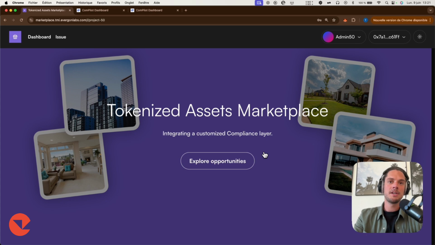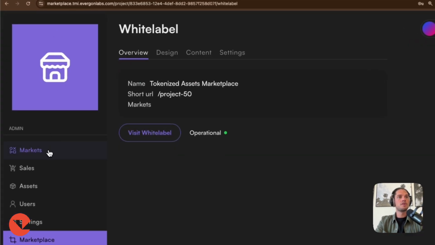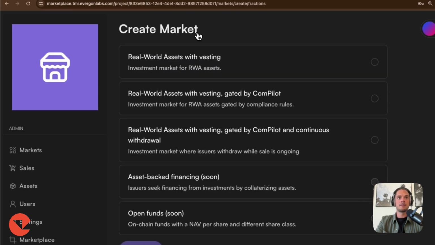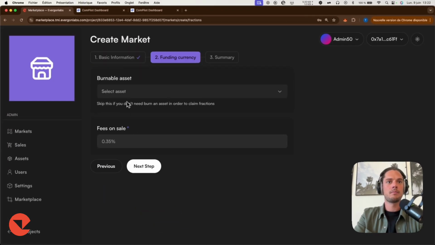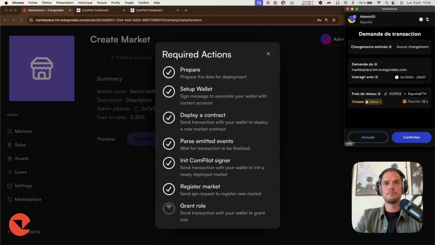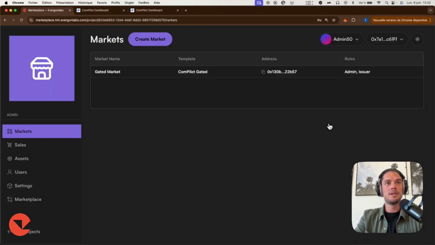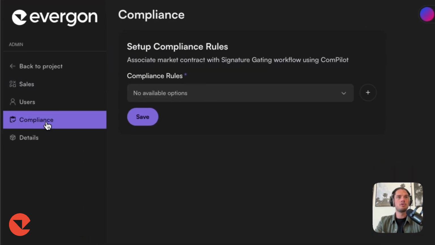I've created a marketplace with Evergon for that demonstration, and I'll navigate to my dashboard to start and create my first market. I will choose this one, the real-world assets with vesting gated by Compilot. I'll deploy it on Sepolia, sign and finish. Now, every sale that will be created from that market will be gated by a verification process. Now, I will plug this market to Compilot.